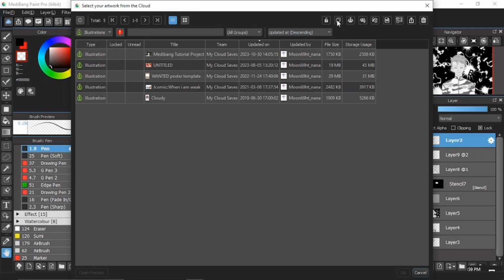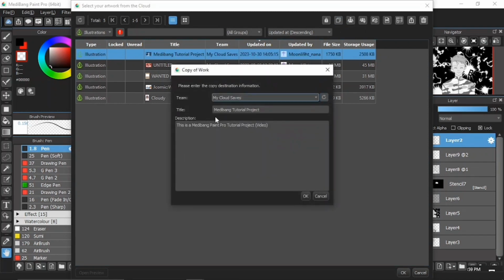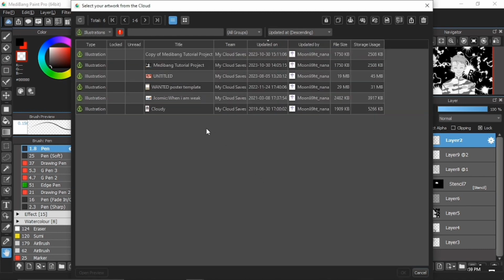Next is the duplicate icon or button. Simply put, it is to make another copy of a project. To copy a project, select it like this and then click the duplicate icon. And when you click on it, a pop-up window, which is the Copy of Work window, will appear. And if you have anything about the project's details you want to edit or change, you can do so here. So I'll just type for the title, copy of. When you're satisfied with the changes, or no changes at all, you may click OK. Then the project will be duplicated and added into the cloud too, like this.